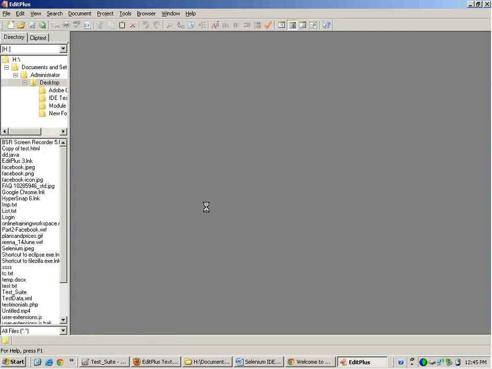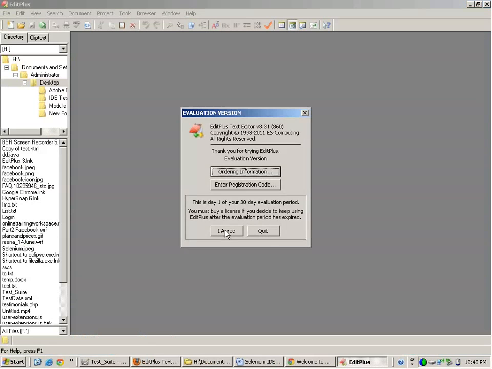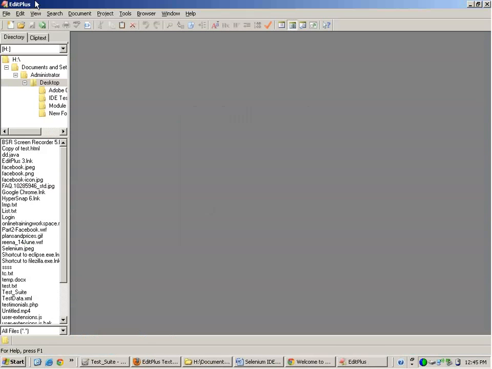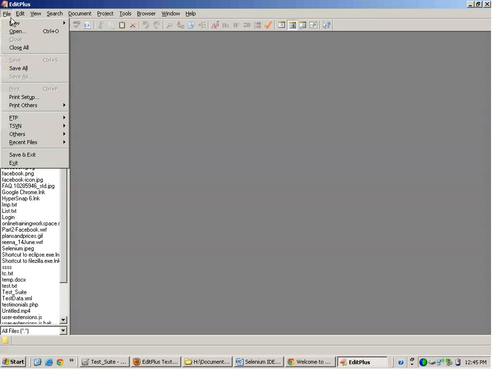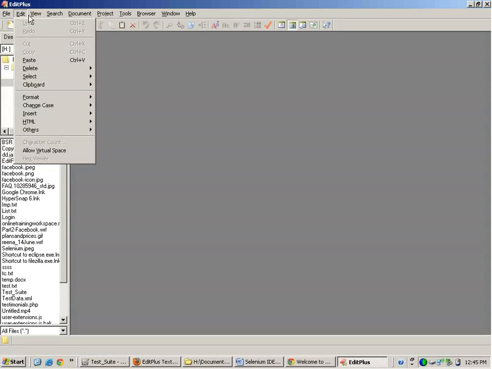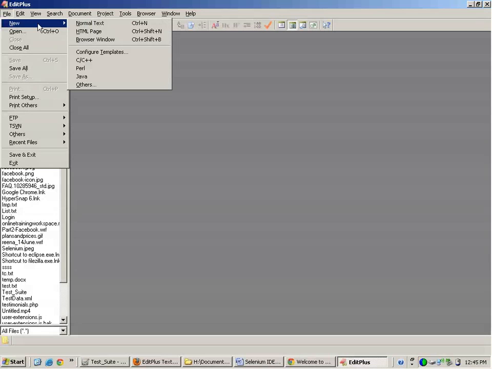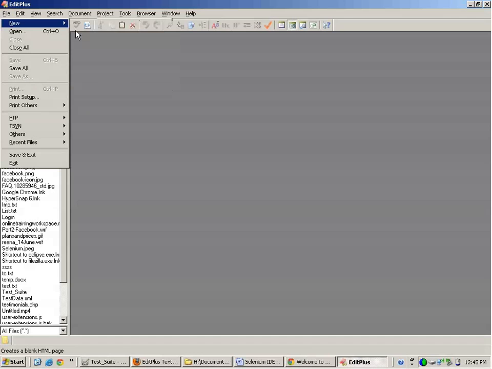So this is Edit Plus. You open it. I'm using the trial version. Now you can go to the File menu on the top and select New, HTML page. Why am I making an HTML page? Because an HTML page is something in which JavaScript can be executed. In an HTML page, you can execute your JavaScript.